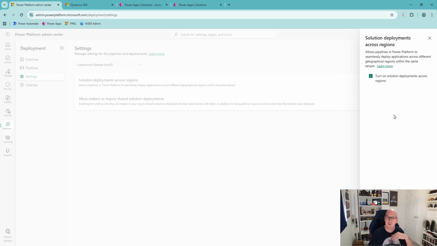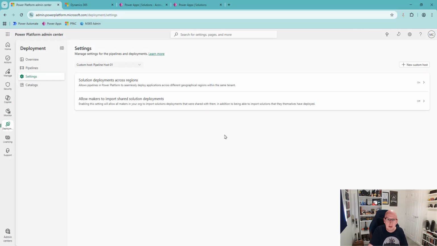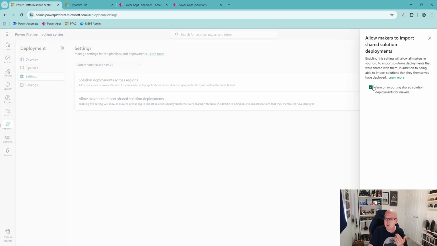But this setting allows you to migrate or push solutions across different geographical regions. The next one's another really useful one: allow makers to import shared solutions from deployments. So this is turned off at the moment. If I turn this on, this will allow makers, if they need to redeploy a solution somewhere, to redeploy a solution from the import wizard.